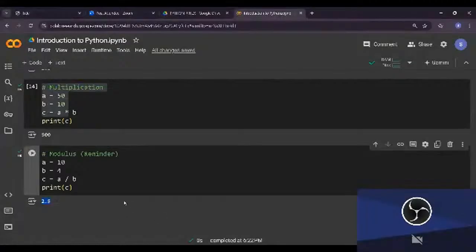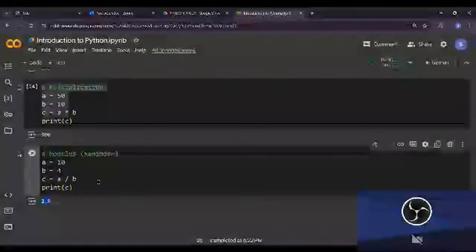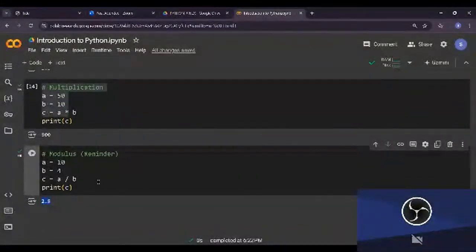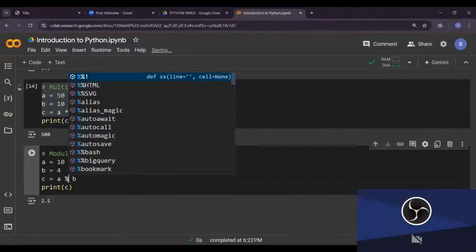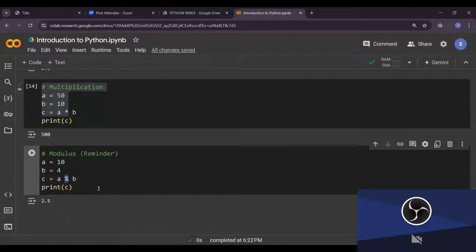In mathematics, if I want to find the quotient, I'll be using division. Very simple. But let's say I want a remainder also. So how to find the remainder? To find the remainder, we'll be using something called the modulus operator. And the symbol for this is always a percentage symbol. And this percentage symbol is called the modulus symbol.